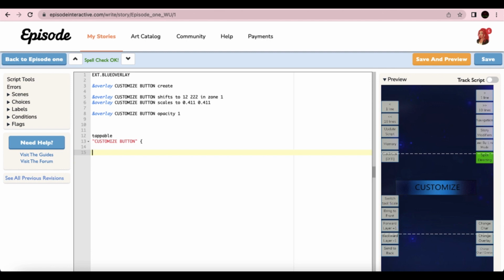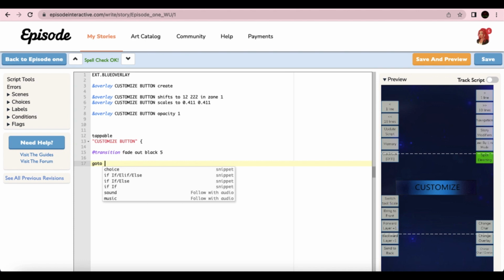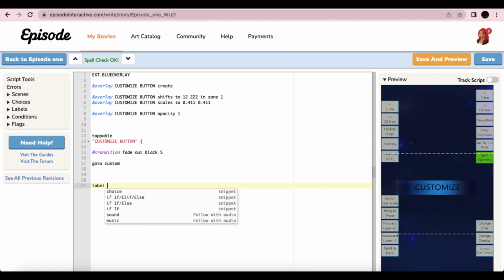Okay, so what I'm personally going to do is put transition fade out black 5, and then we're going to put go to, let's do custom. We're just going to do that, okay? And we're going to skip a few lines here, and then we're going to put label custom, okay?